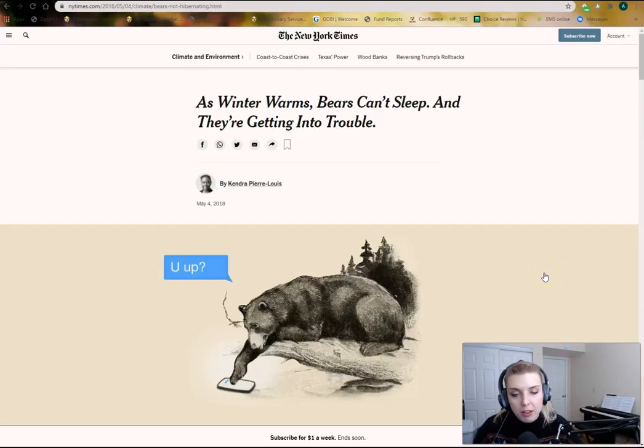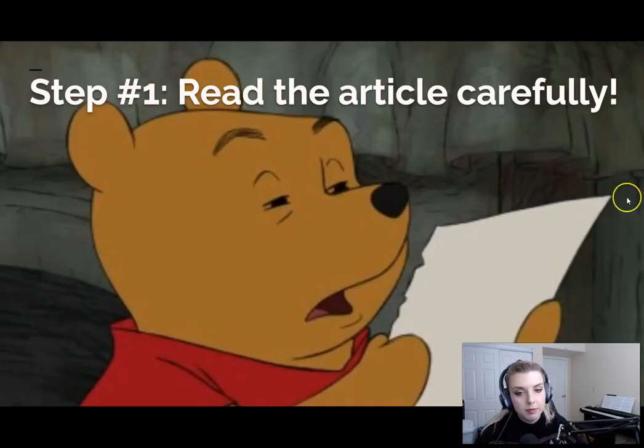Let's say I'm using this article about how climate change is impacting bear hibernation, and I want to find some additional evidence that expands on this argument, contradicts it, or confirms it. Something that the article has not cited. Note, this is what you have to do with whatever article you're using for writing assignment 2.